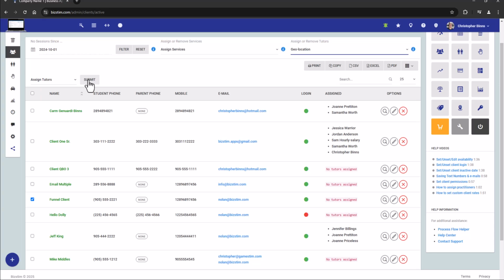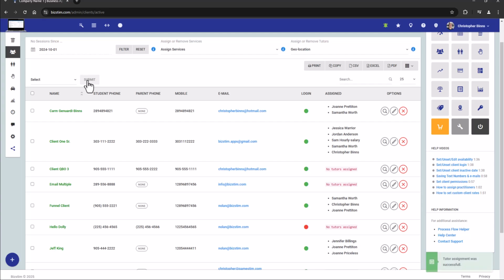And what you will notice is there will be a small icon showing that it's working. It was very fast. And now when we look under the Funnel Client, we will see that Samantha Worth, Christopher Binns, and Joanne Prettyton have now been assigned to this student. So this is a bulk tool. This allows us to very quickly, based on the assign type we chose, in this case geolocation, the system will automatically go out and see which other tutors meet the requirement.